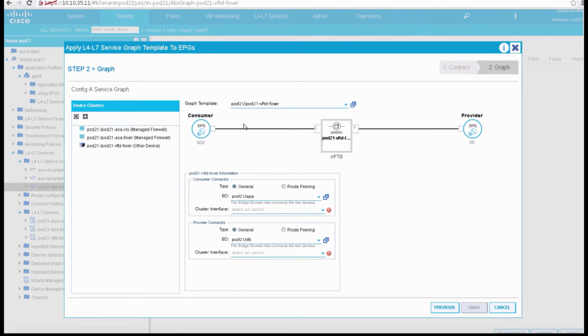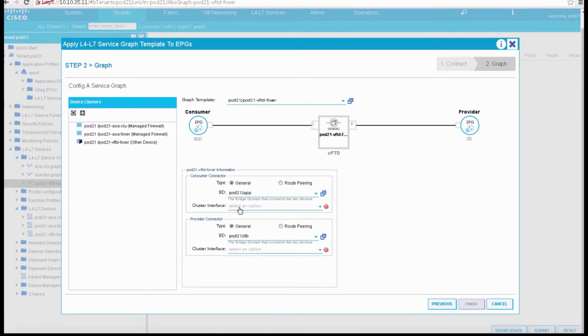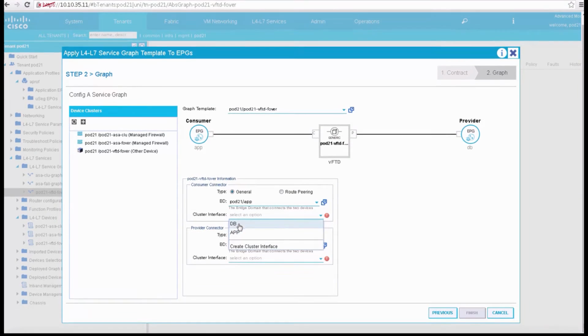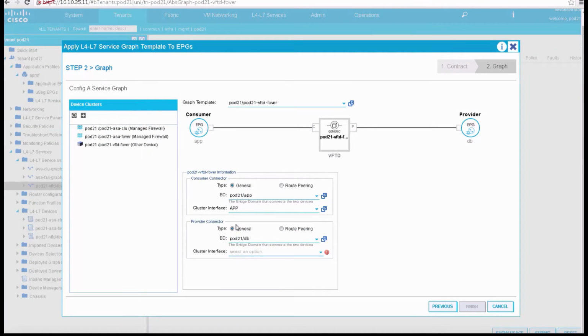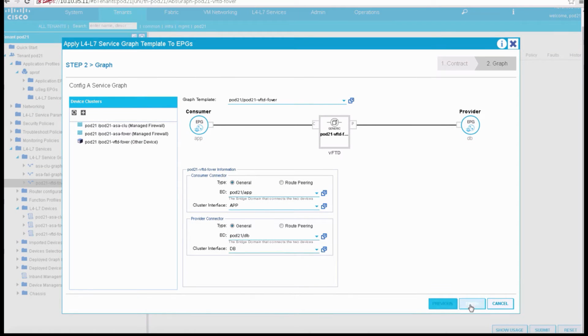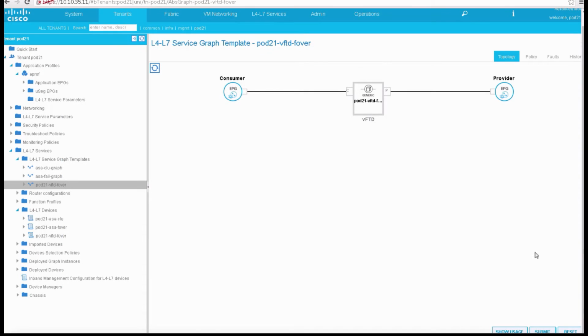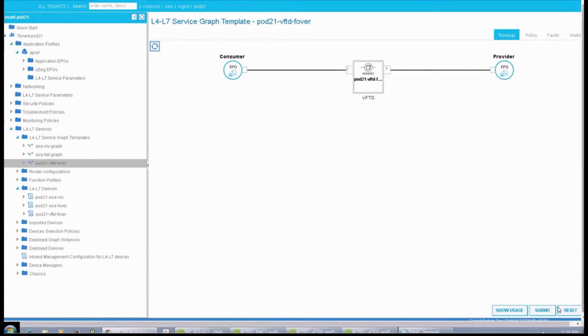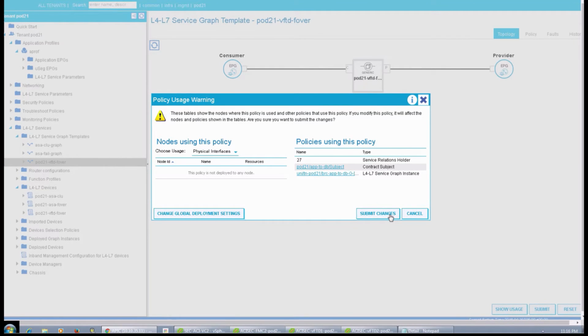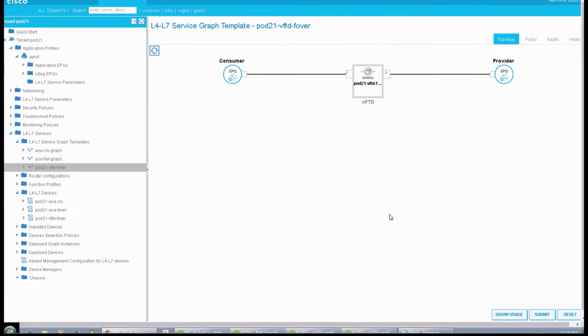And now I'm creating a service graph. I'm saying here my consumer interface, or outside interface, is the app interface, and my provider interface is the DB interface. I will click on finish. And once I'm done, I will just go ahead and click on submit to save changes. So now this device is getting deployed between the app and DB EPGs.